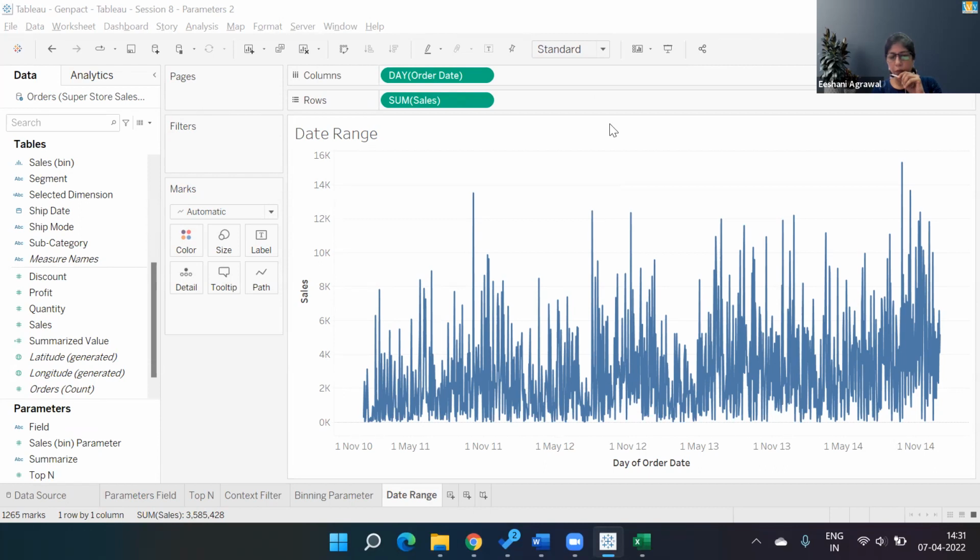So what I wanted to ask you was, this is showing me the visual for all the dates. Now, if I want the user to be able to pick two dates, or pick a range of dates and say, okay, I want to see the sales within this range, then how many parameters are required? Two parameters, correct? One is the start date and the other is the end date. Very good. Start date and end date.